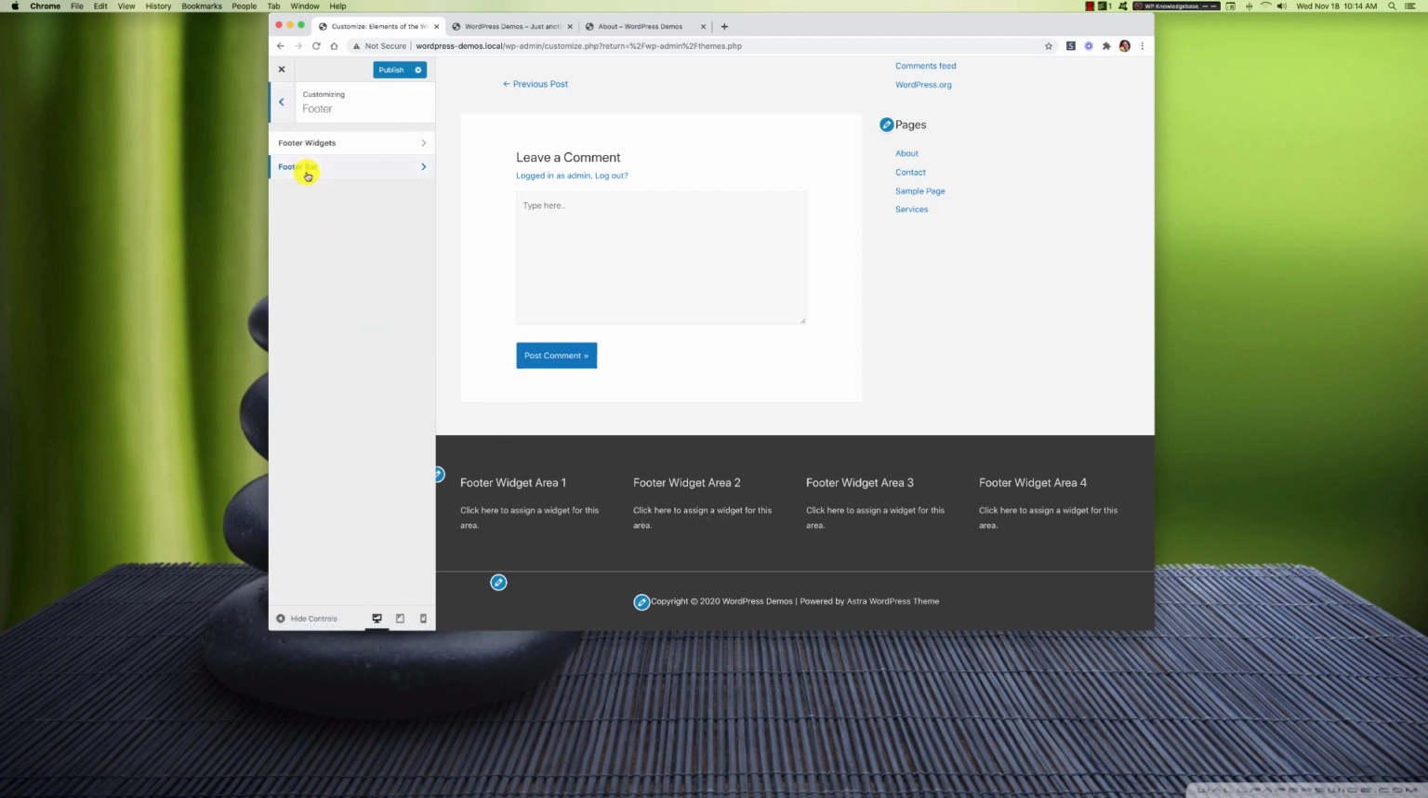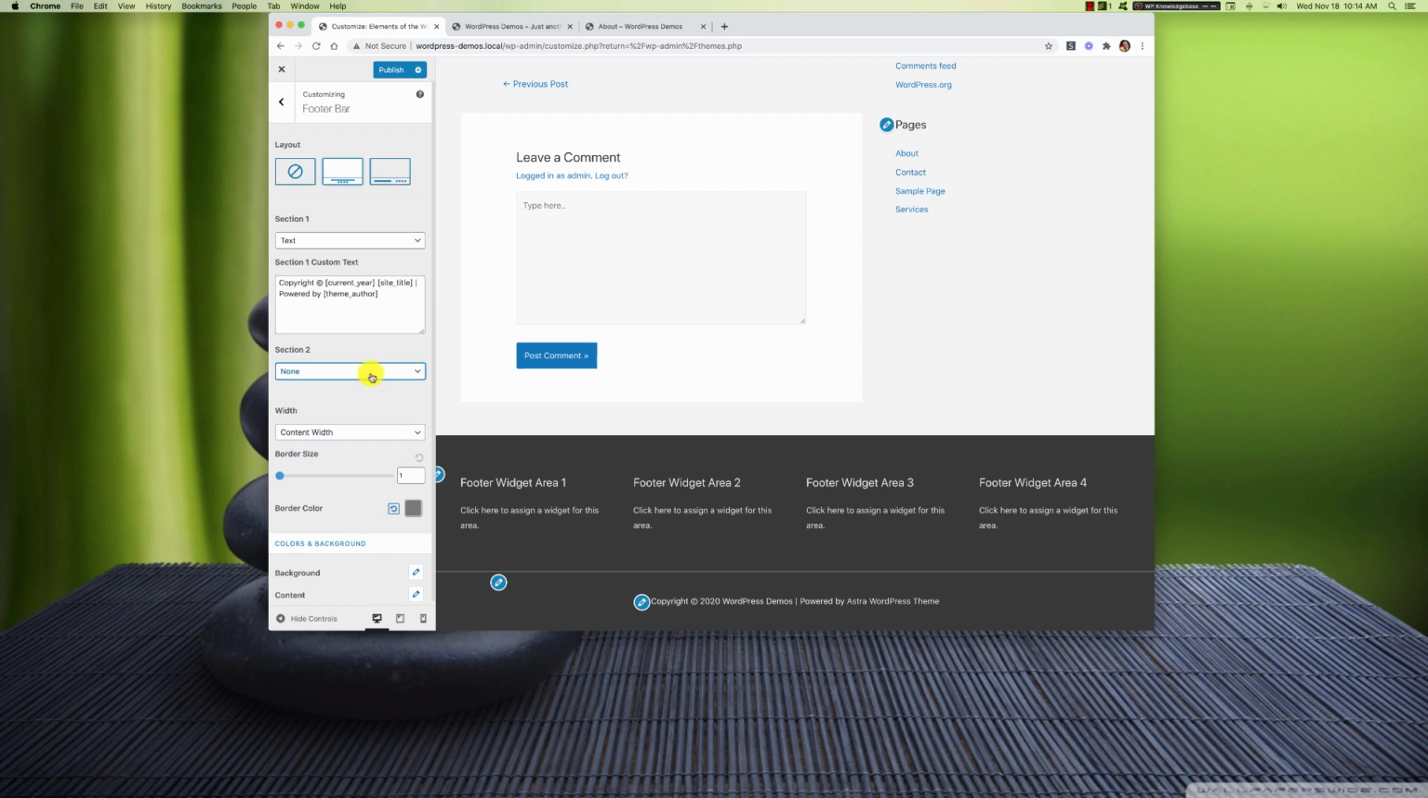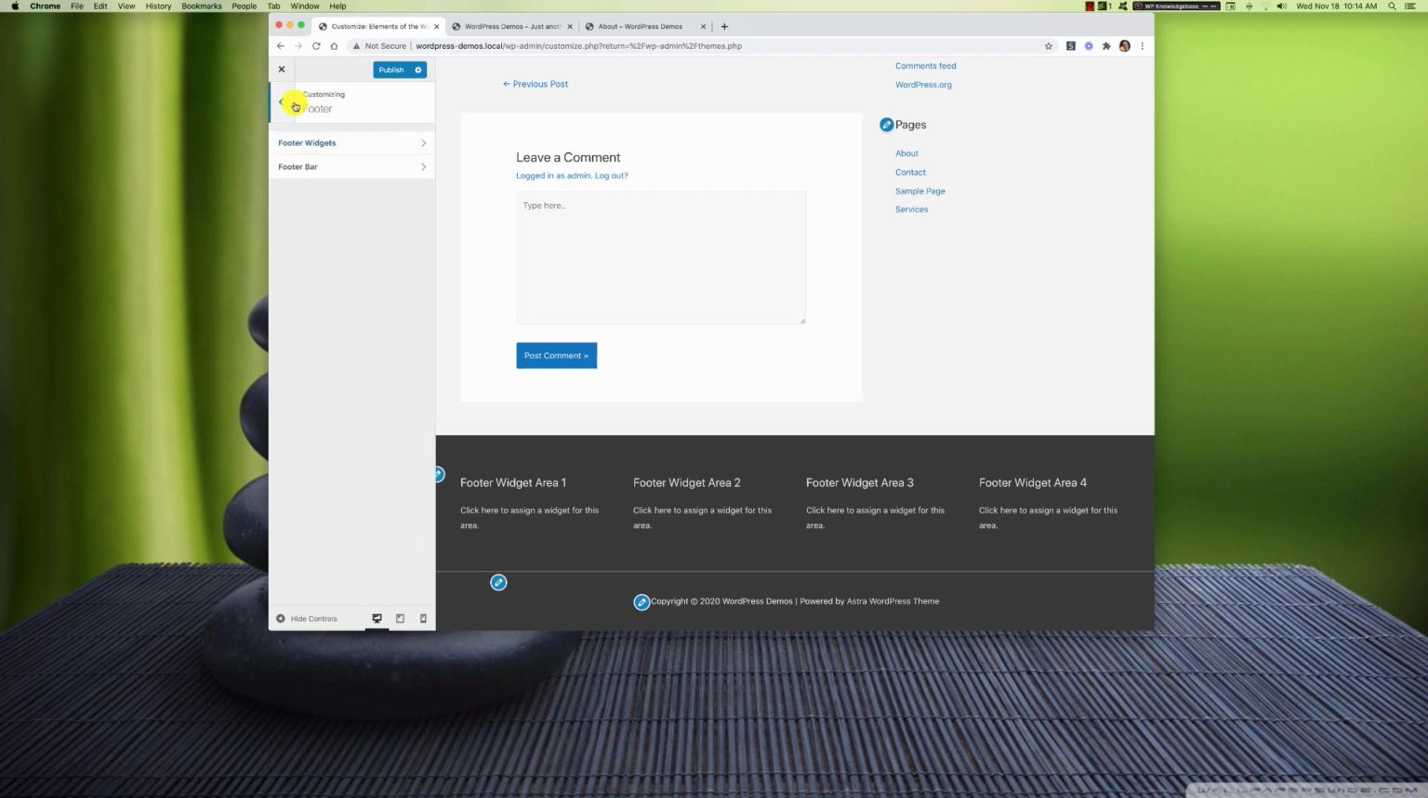And let's see the footer bar. You can change what you say here. Down here, the copyright, you can change the information here. You can remove that powered by. And you can have other sections. It's pretty nice. It's very flexible, this theme. It's one of the most used. People really like it. Let me publish this.